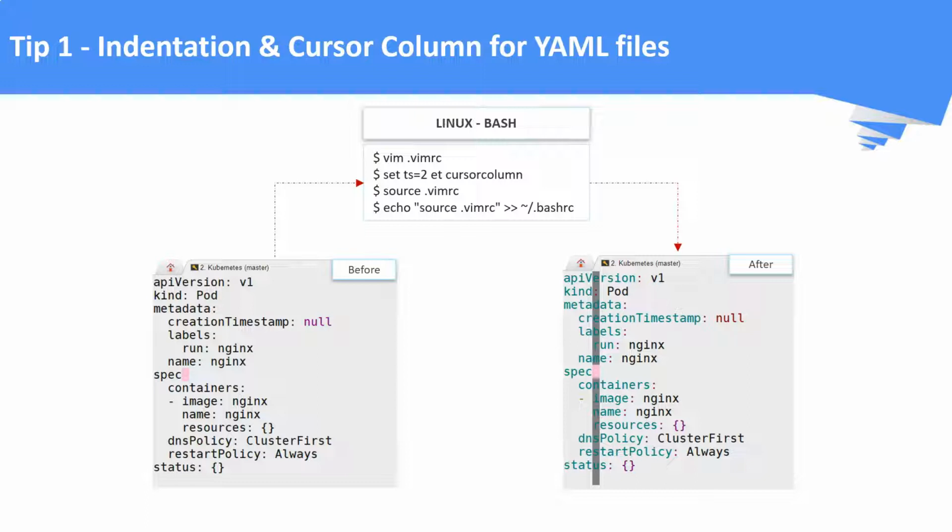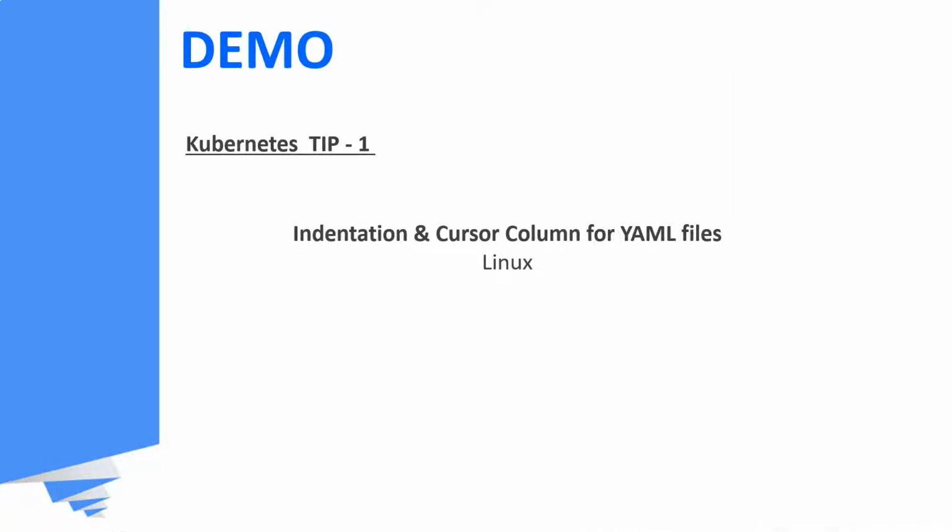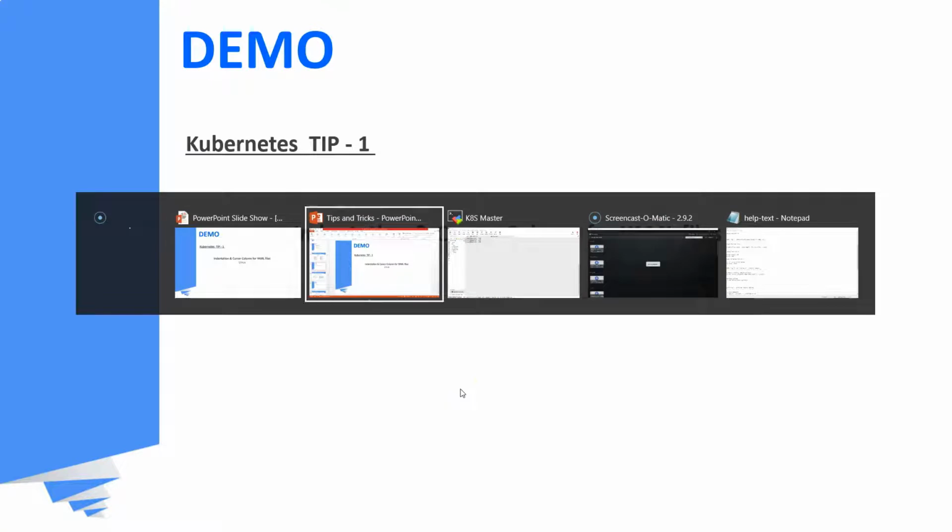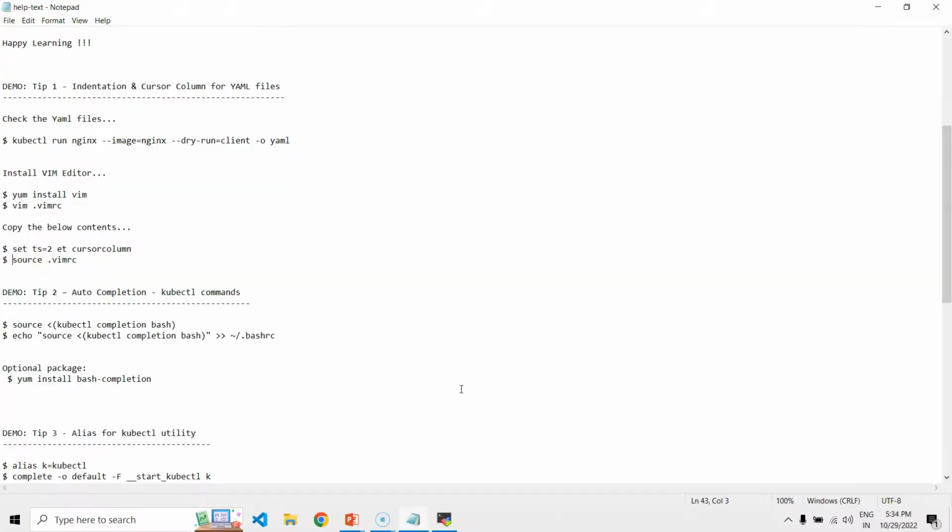We can very well identify any issues in the YAML definition files with respect to child and parent object indentation. Now we will see a demo on how to set up indentations and cursor column highlighting in the YAML definition files. Just to save time, we have consolidated all the commands in a notepad and the same is available in the video description.